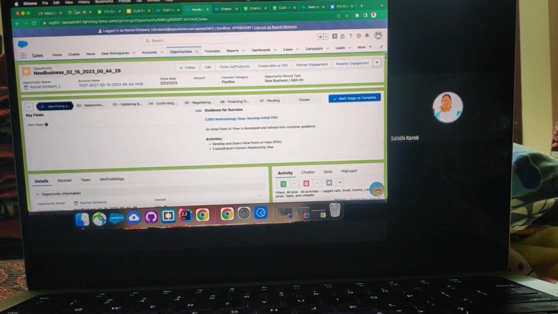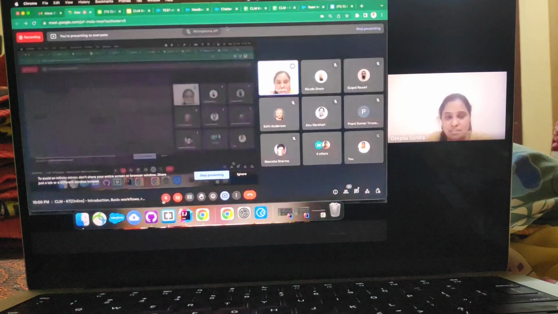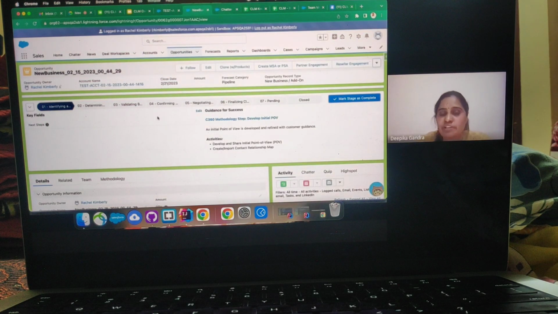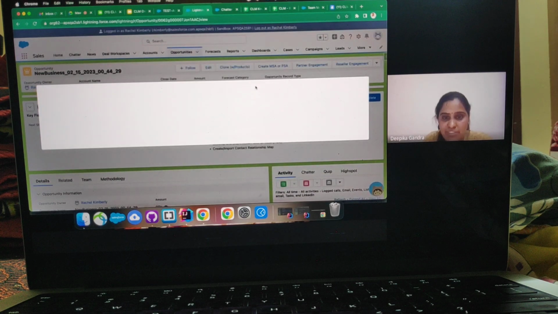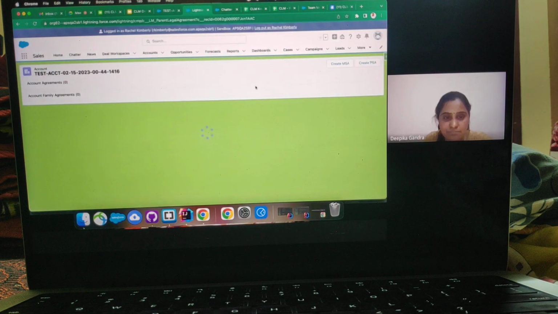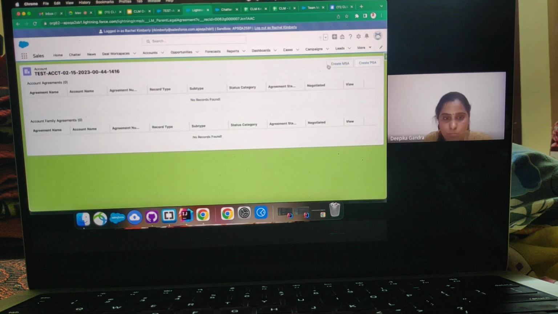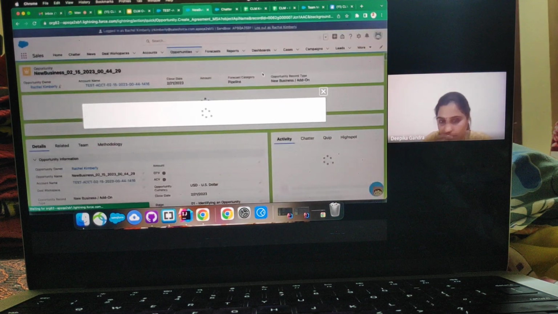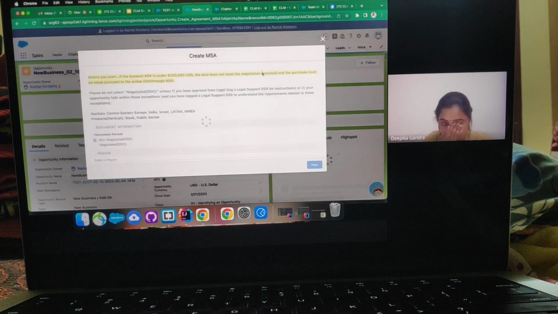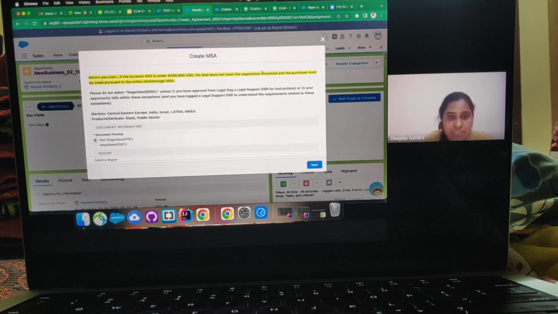All right. So for legal agreements, the triggering point for MSAs and PSCs is the opportunity, and for NDAs it's the account. And there is a button called Create MSA. Like we talked about, Rhonda said this is a new functionality.